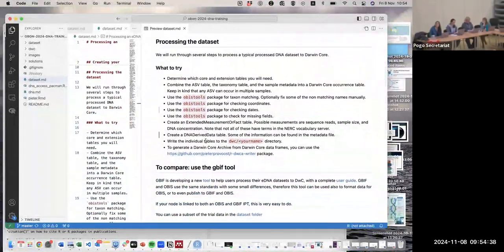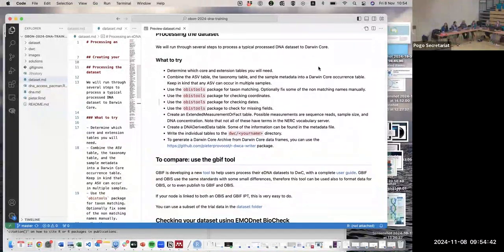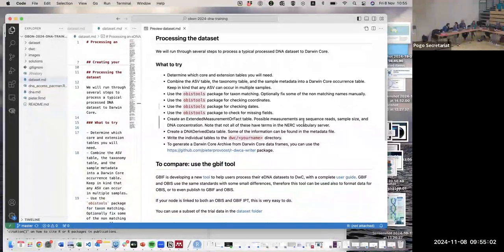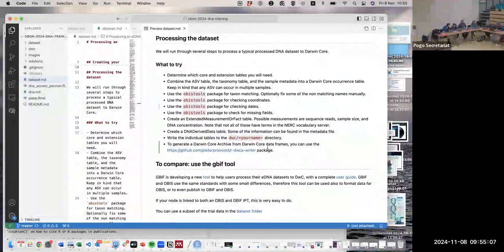Then here are the different steps of what you would need to do for your data sets. You want to determine what you want to do, combine the different tables, and then use the OBIS tools package to do different steps. You can do the taxon matching, coordinate checking, checking the dates, checking other possible missing fields. You can create an extended measurement or fact table, and then create the DNA derived table, and then generate the Darwin Core archive.